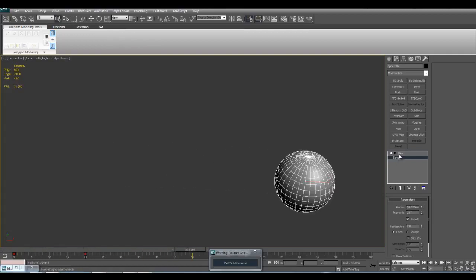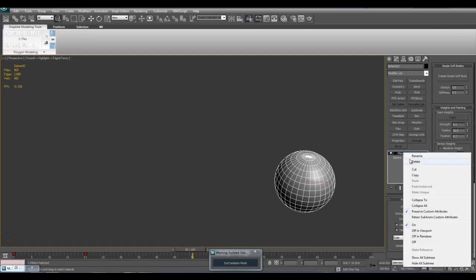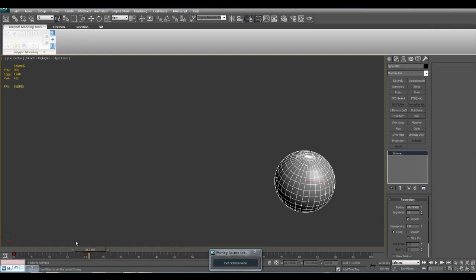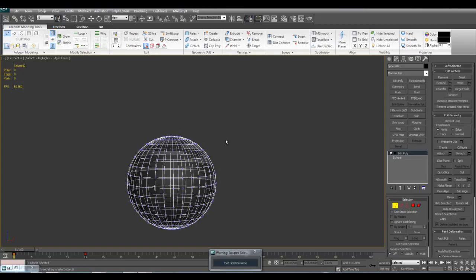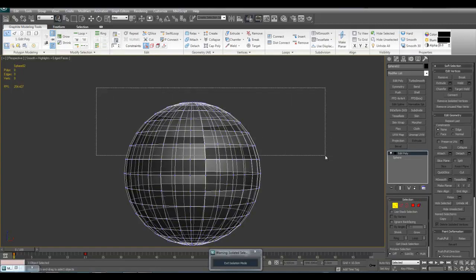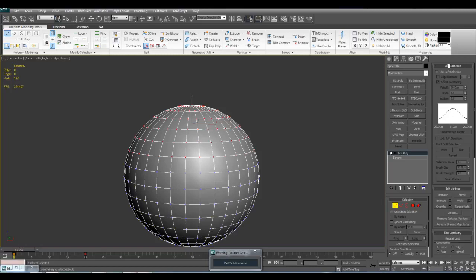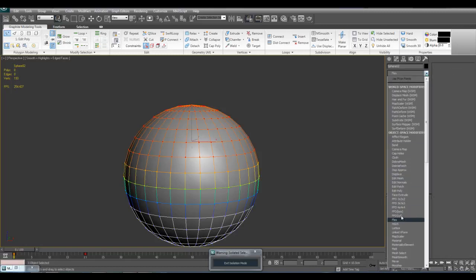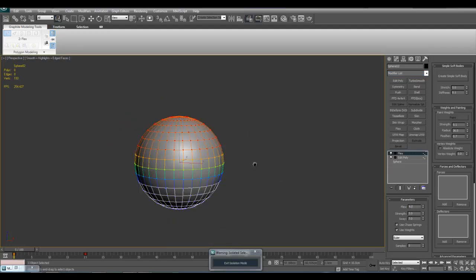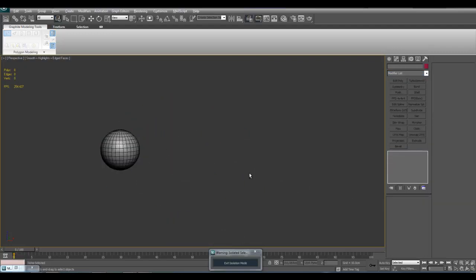Okay, so let me go ahead and apply edit poly and make it sway only on the top, for example. Soft selection, okay, and flex. So now it's only going to flex on the top, which will allow you to see better what the flex is doing.